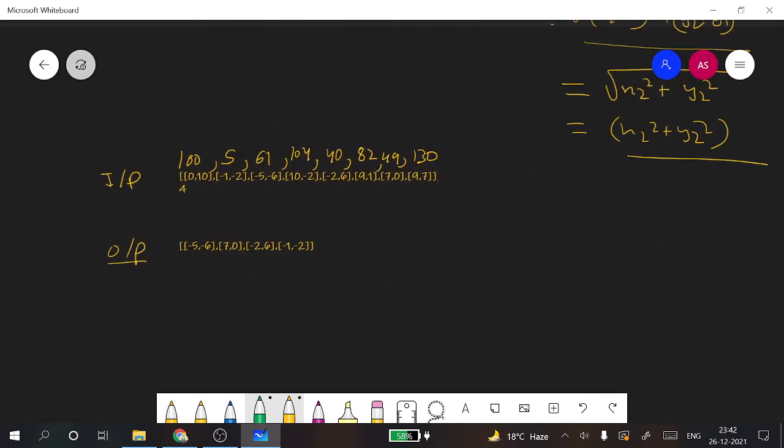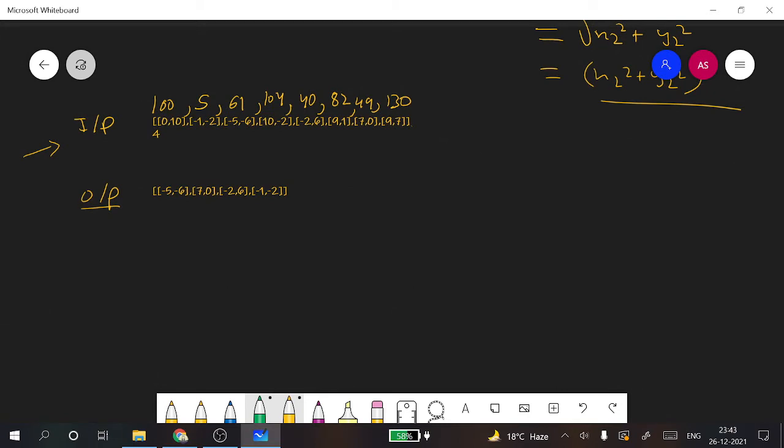So if you calculate for different points, let's take this example. For [0,10], it would be 0 square plus 10 square, which is 100. For [-1,-2], it will be minus 1 square plus minus 2 square, which is 5. Similarly for the others, the distances are written here. Now here our k equals 4, so we need to return the 4 closest points to the origin. So we'll be using a max heap here.